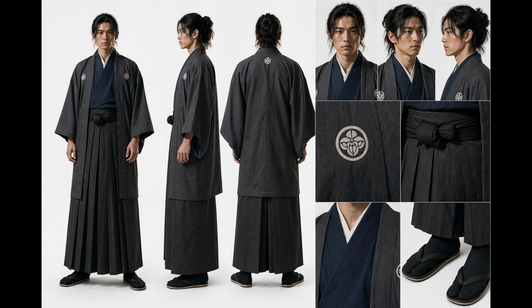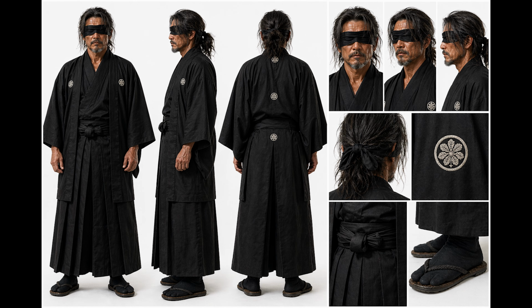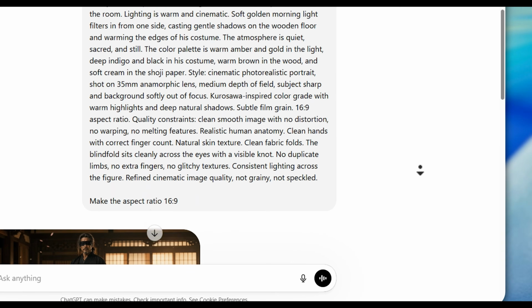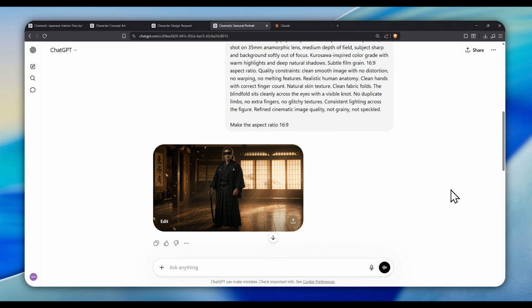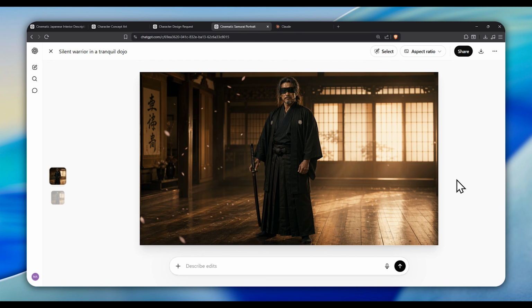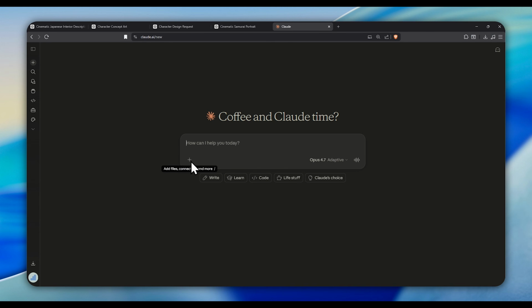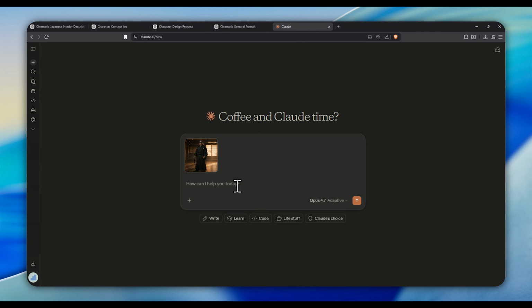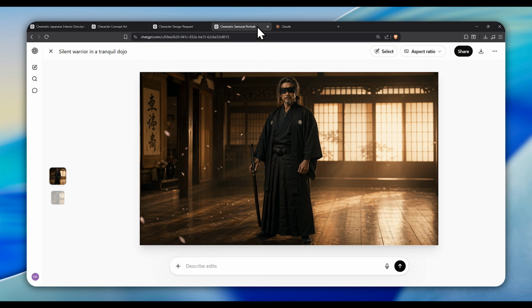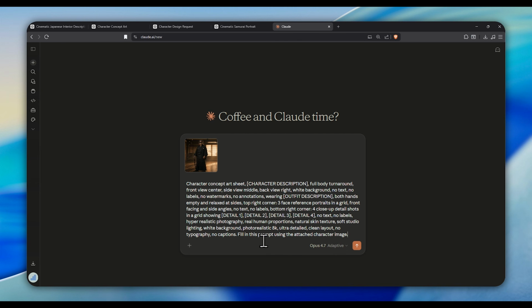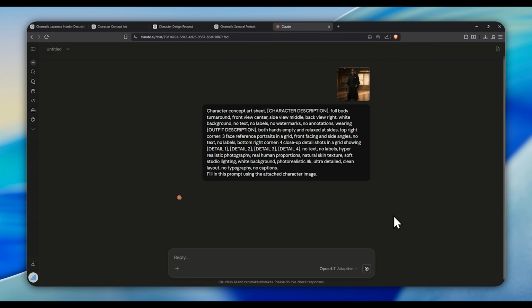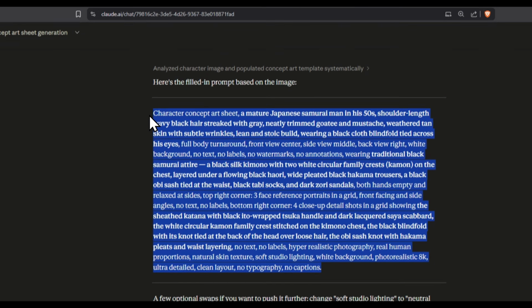Okay, but how do we actually create these consistent character sheets? First, you need a base character. Here is the initial image I generated, along with the exact prompt I used to get it. Now, we're going to take this single image and use it to build a full multi-angle character sheet. Head over to Claude and upload your base character image. Next, paste in our character sheet prompt template. Notice that instruction at the bottom, it tells Claude to analyze the attached image and fill in the details. Hit enter and Claude will write out a highly detailed, perfectly structured image prompt. Once it is done, copy that final text.